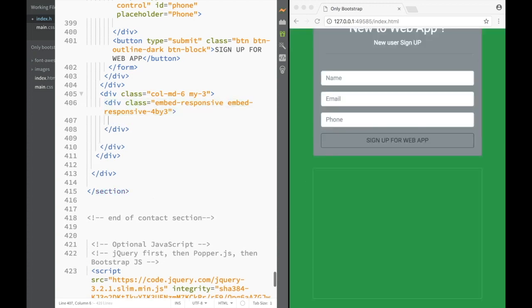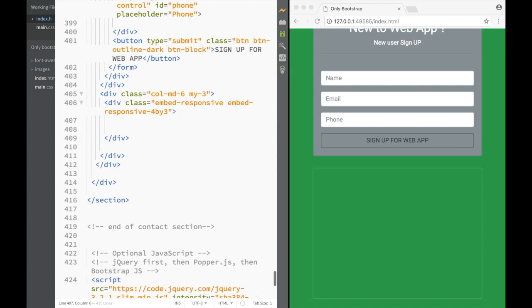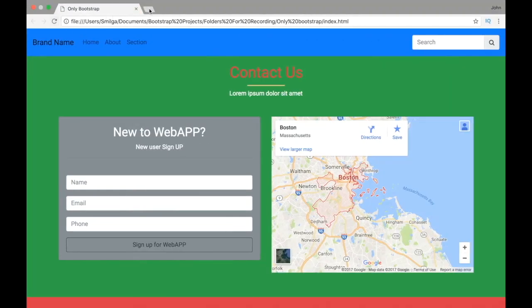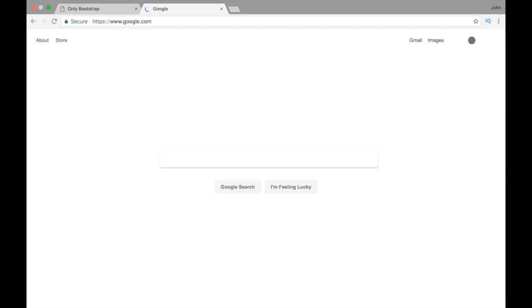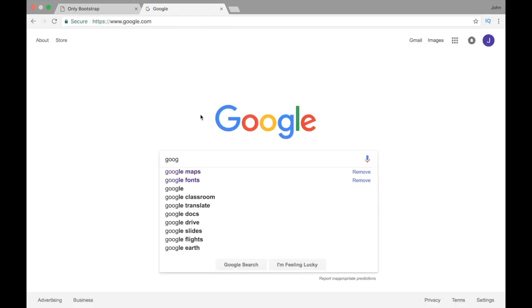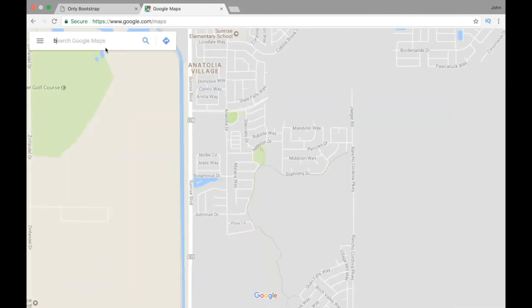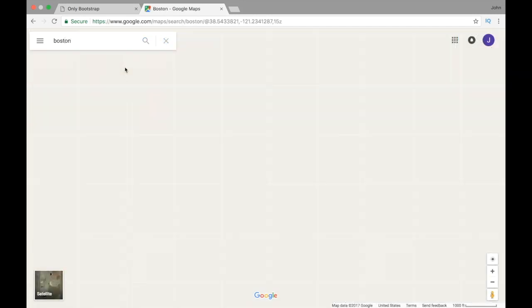And then what we actually need to have is the iframe. So what I'm going to do is go over here and look in Google, and I'm going to say Google Maps, and let's say over here, we're just going to say Boston.